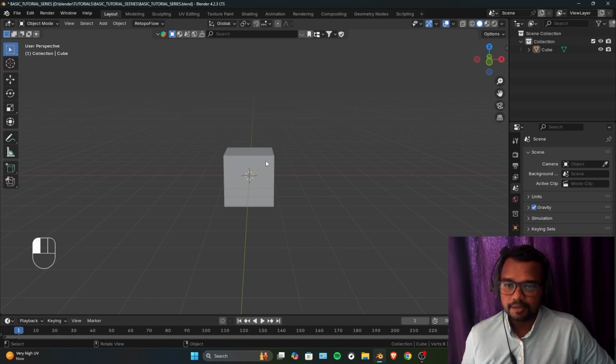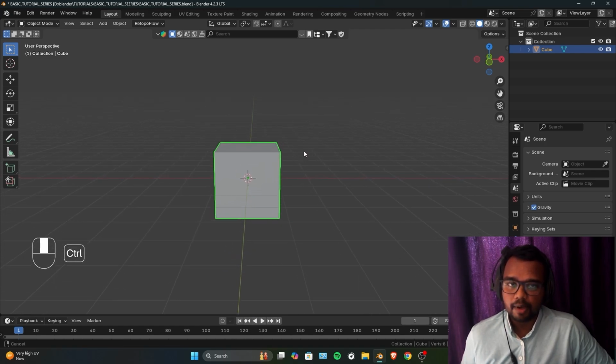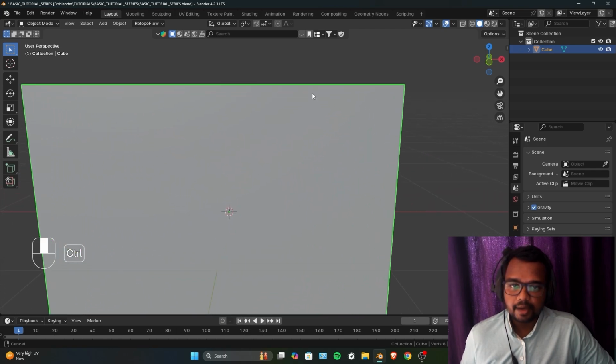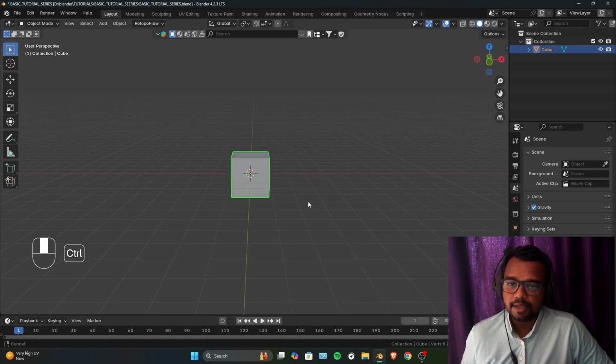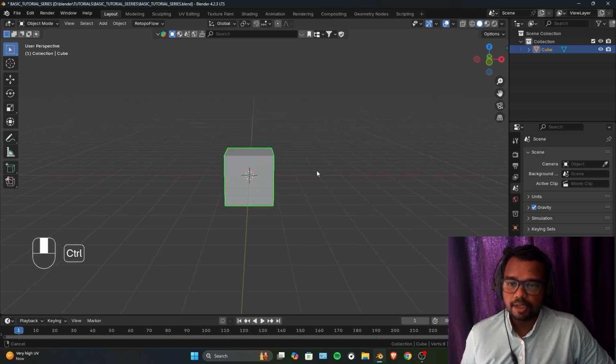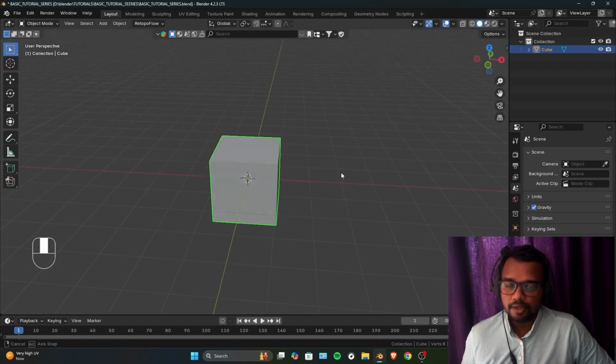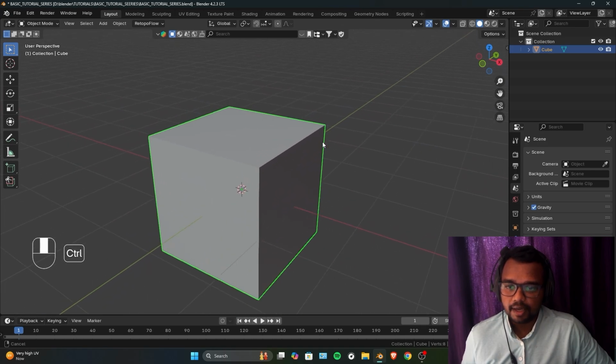Can I go closer to this object? I totally can. Just select the object and hold down your control button and the middle mouse button as well. Then if you drag your mouse up, you can see that I'm getting closer to the object. And if you drag your mouse down, you can see I'm getting far away from the object. So now I can look around the object, and I can zoom in and zoom out.